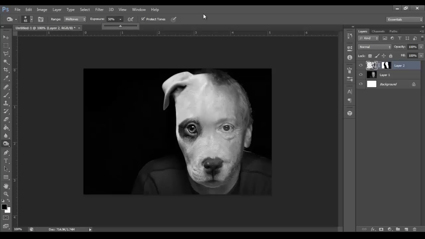Exposure, the more you turn it up, the stronger. So it's kind of like the opacity of the brush, okay? So stronger, the darker. It may be called something different if you've got a different version of Photoshop. I think it's called Strength. Don't worry about the range, we'll leave it as midtones for now. So now just keep clicking, loads.